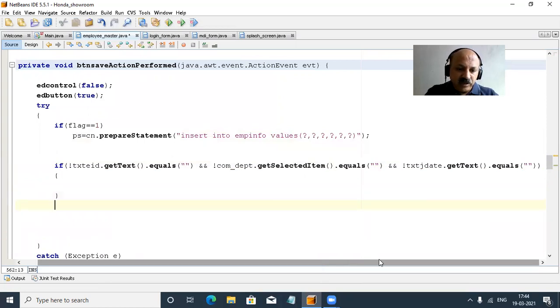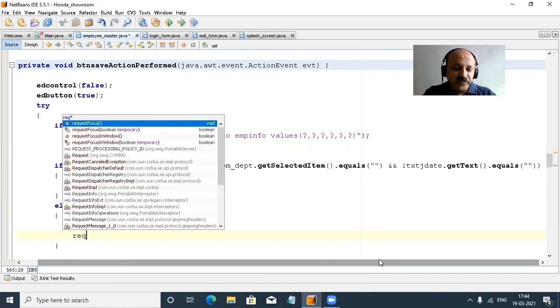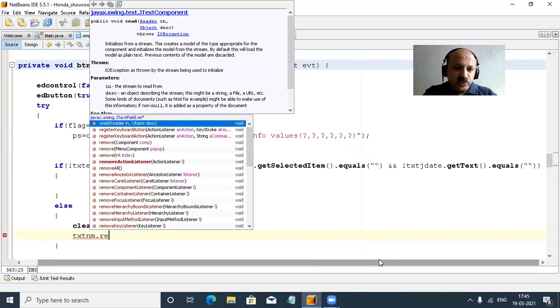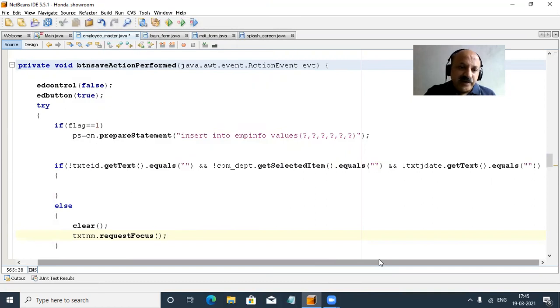So all errors are gone. Now, in the else part, so what is the else part? Yes, else. So if the user does not provide any field, what to do? First we can call the clear method, and then request focus. So first, that field txtnm, and then request focus. Yes, that's perfect. And then what to do? So yes, all fields are cleared, then request focus, and then return.